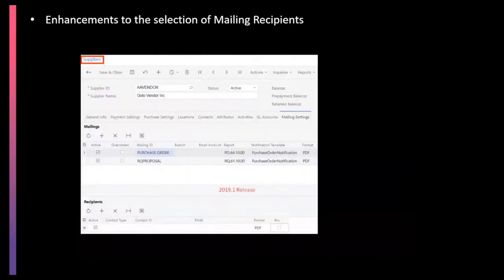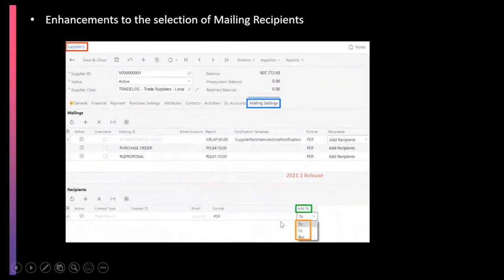Enhancements to the selection of mailing recipients further. You can see that in the 2019.1 release on the suppliers, we had the CC option available under the recipients. There have been changes done in this 2021 release, in which on the mailing settings tab we have two options available, where CC and BCC options can be selected.